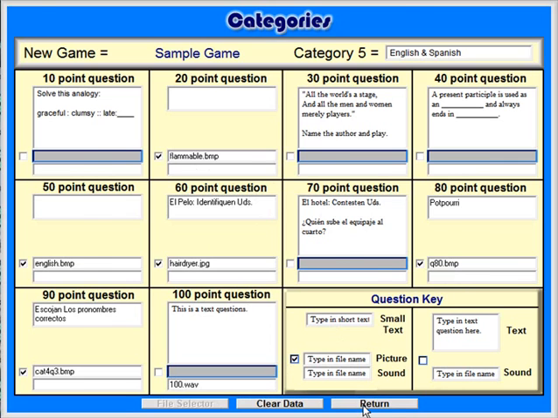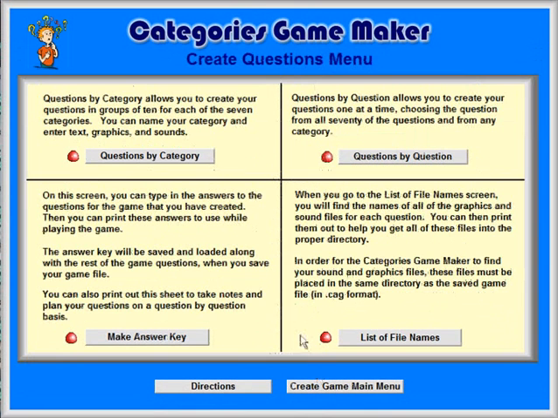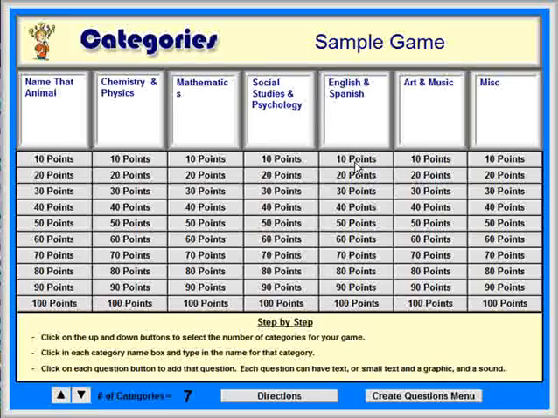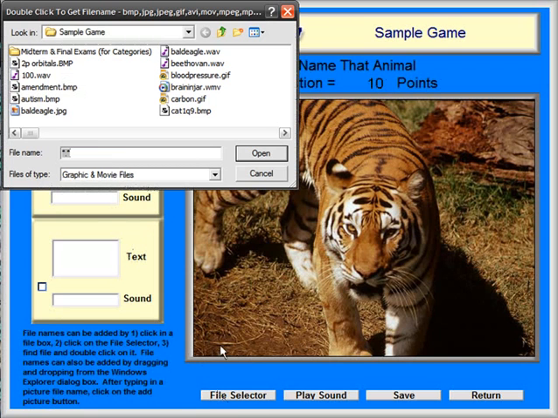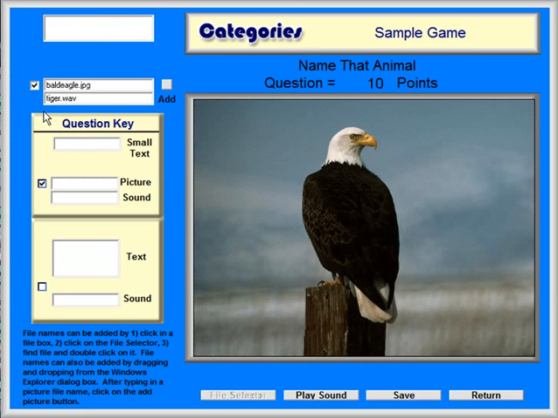The second way to create questions is to create each question individually. First, select which of the 70 questions you would like to create. Click in the File box where you would like to add a graphic, animation, video, or sound, and then click on the File Selector button. Then double-click on the file you would like to add, in this case the graphic of a bald eagle. Make sure to save the question before you exit.